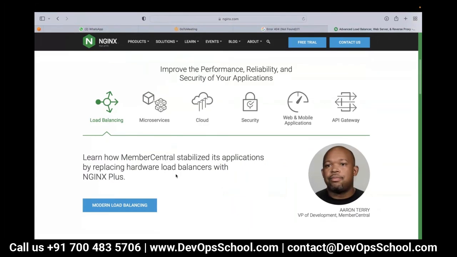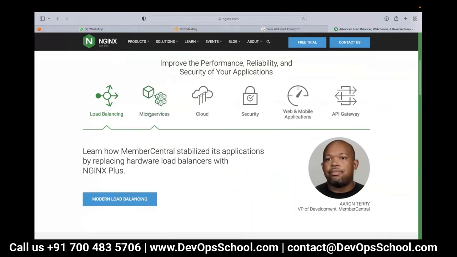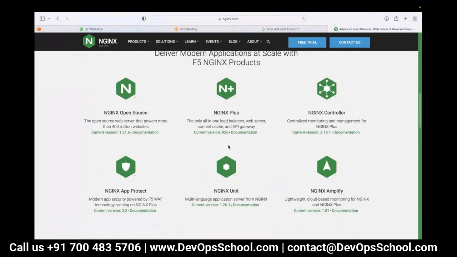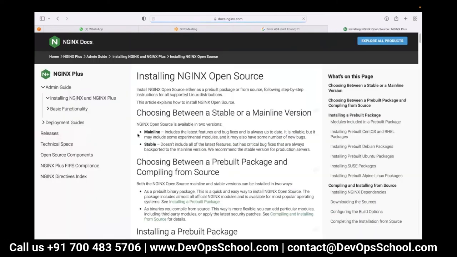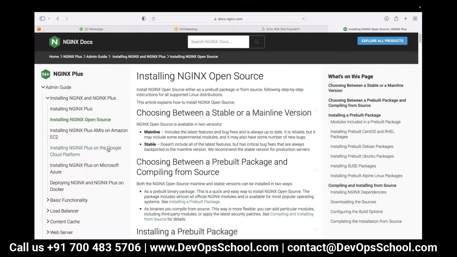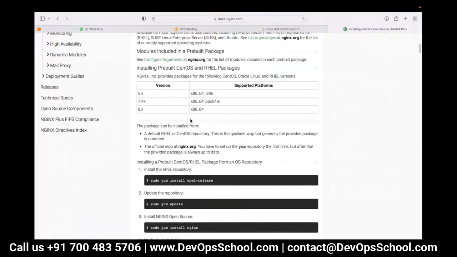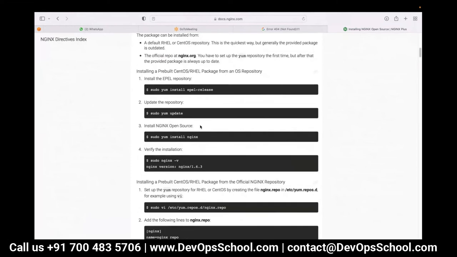So it can give you load balancing, microservices, cloud security. Basically it has all different types of versions that you have. If you go ahead with Nginx open source, this is nothing but an open source or community edition. Here it has rich documentation. You can choose wherever you want to install. Based on the OS, you can just go ahead and install it.